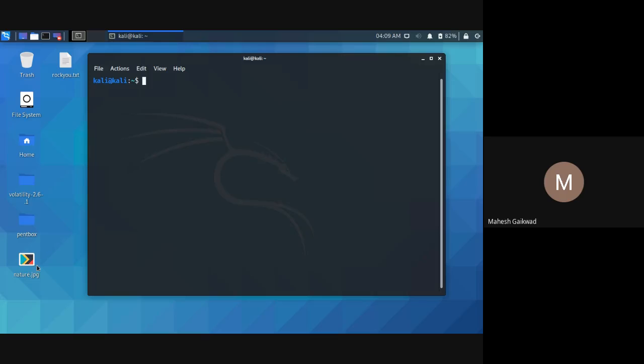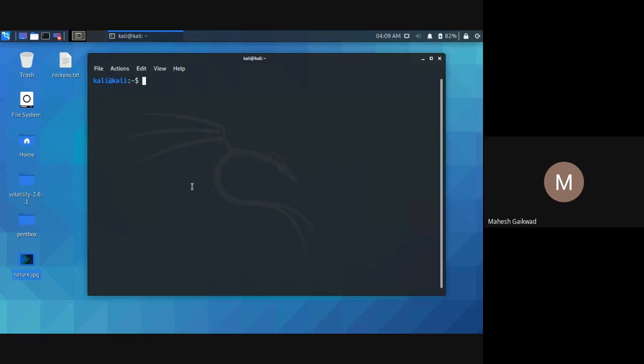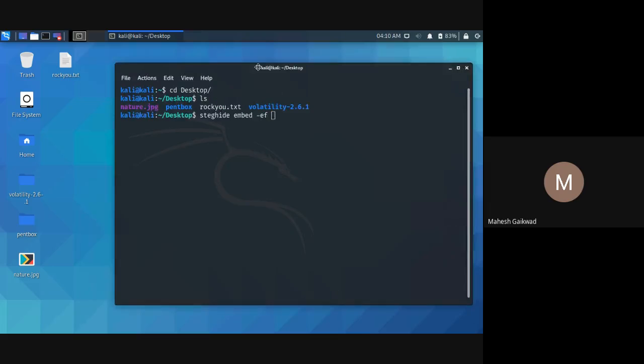Before that, I'm going to show you this picture which I downloaded from the internet. It has not been modified yet. It is fresh. We see the nature.jpg file is there. So we are going to use the steghide tool, and we are going to embed a secret file, right? That is why we are going to use the subcommand embed, and we are going to specify the secret file we want to embed.